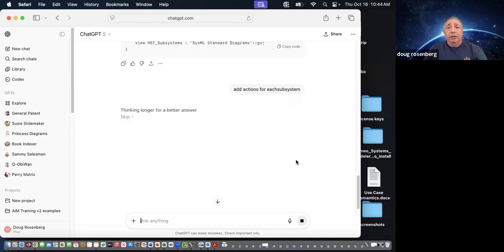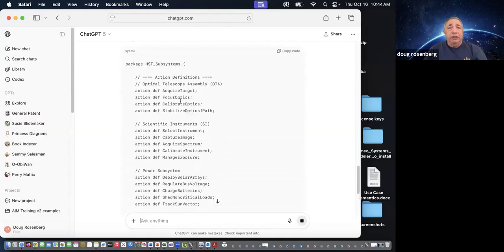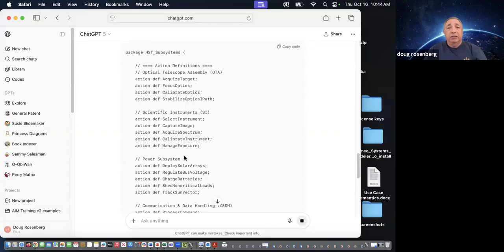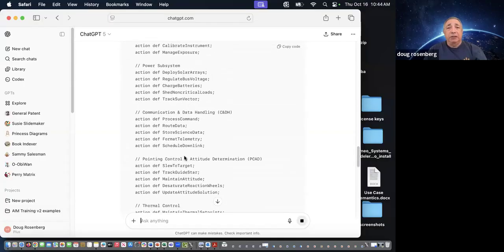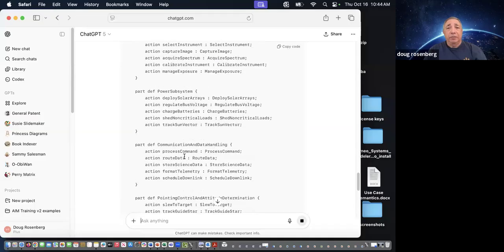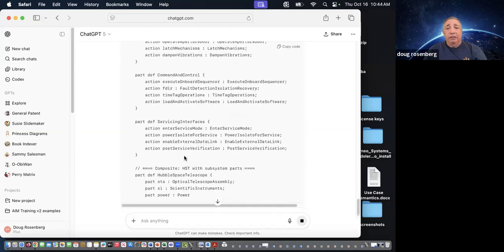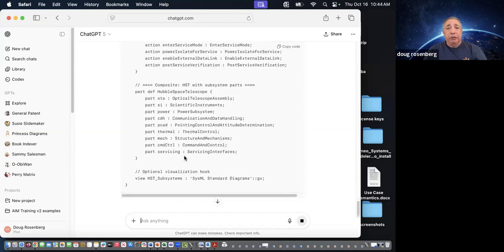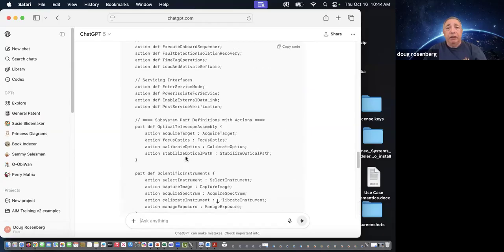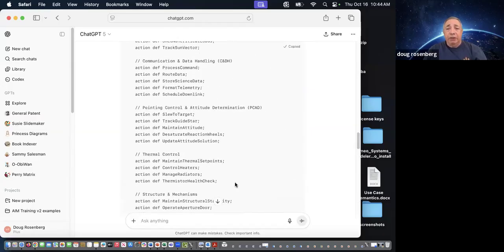And this is a pretty typical pattern as you refine what you're doing in the AI. And then when you see it's giving you what you want, then you just copy it into Cameo, which is what I'm going to do next. And so now you can see it's giving me all these actions on a per subsystem basis. And this will generate a much more interesting diagram here. So given that, I'm just going to copy this code and I'm going to switch over to Cameo.